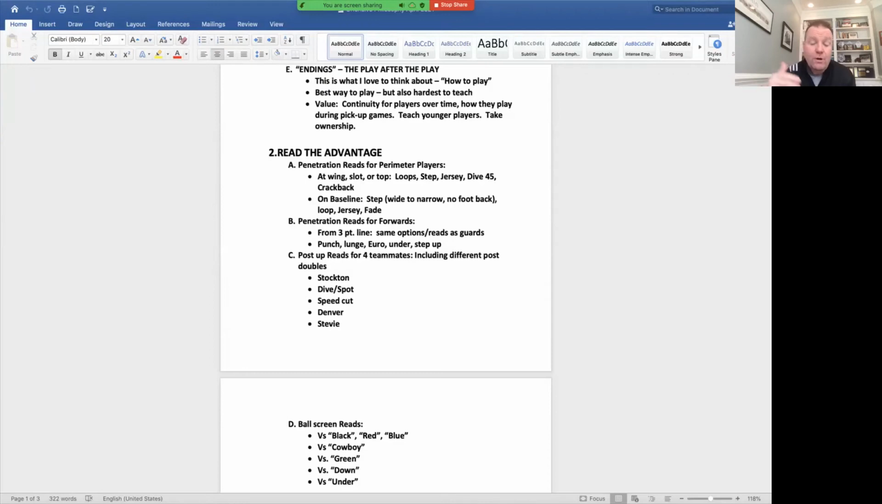We're going to show some film here in a little bit, but for our perimeter players who are at a wing position or at what I call the slot position, which is basically the lane line extended outside the three-point line or the top of the key. So anywhere from free throw line extended to the top of the key, there are different penetration reads that we teach when your teammate is dribble penetrating.